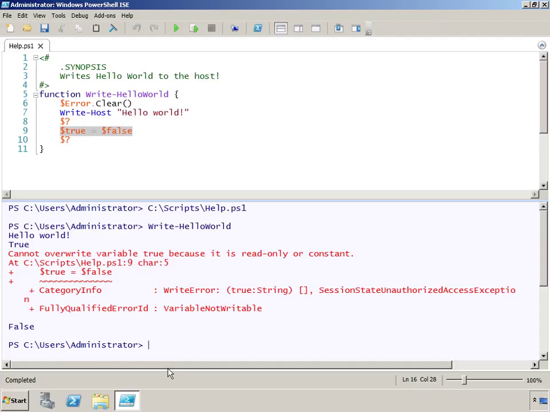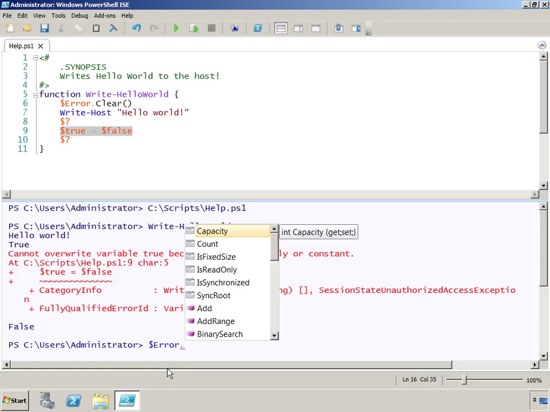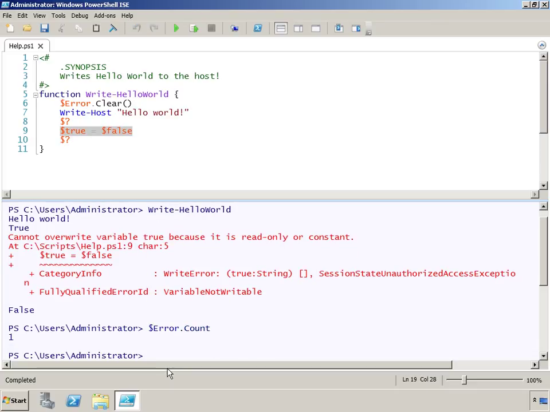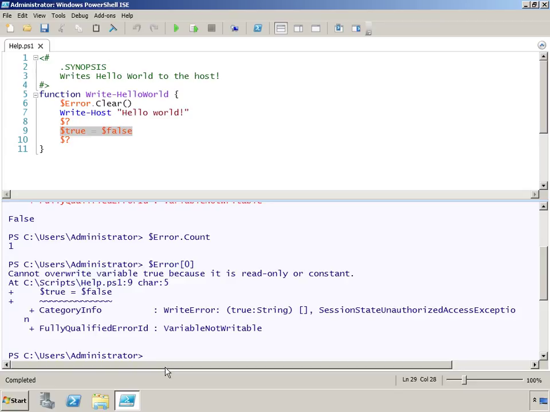Now at this point, if we check the error collection and see how big it is, we can see that we have exactly one error message inside of it. And if we look at the 0th element, then there's our cannot overwrite variable because true is read-only.